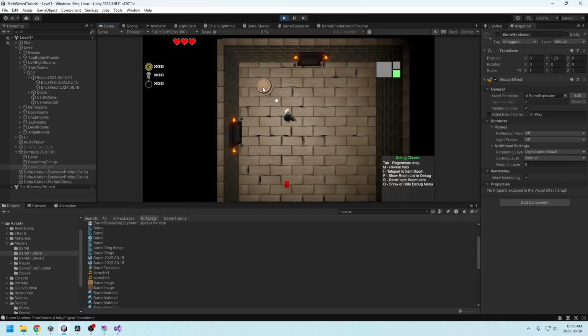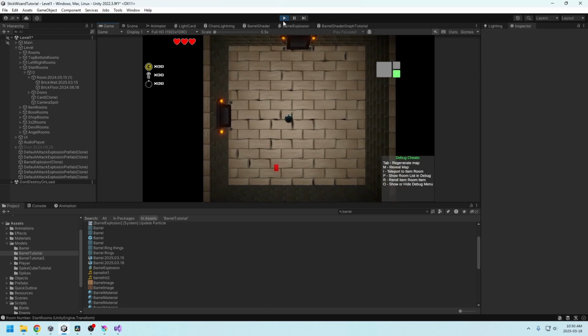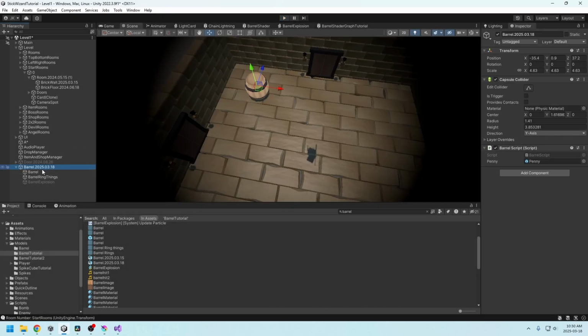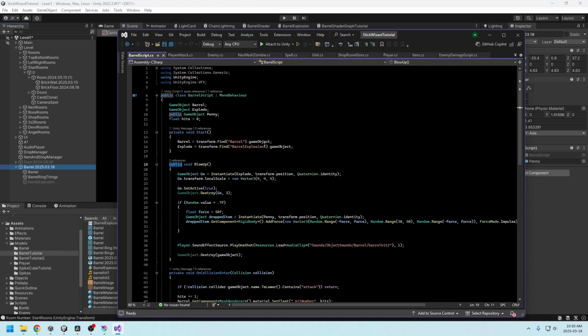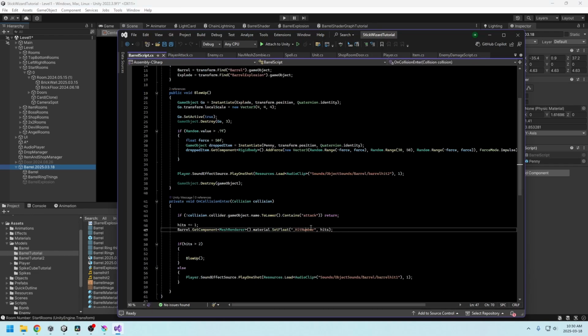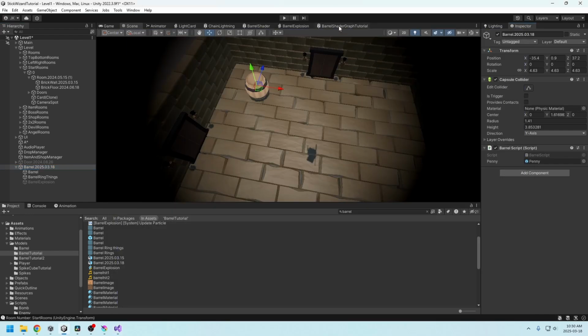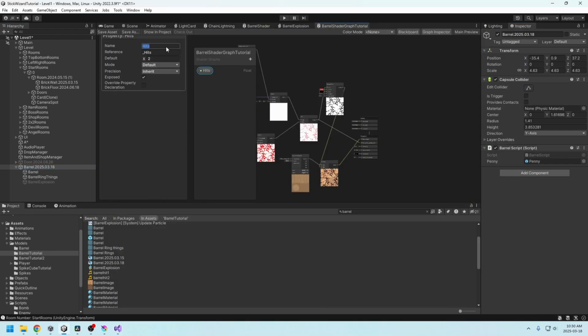Okay, it's still not working. The material is not applying. What did we name the hits? Did we name it hit number? What did we name it? We probably named it the wrong thing. Yeah, so okay, in this we named it hit number, but in the actual shader graph, it's named hits. So let's go back to the shader graph and rename the variable hit number.